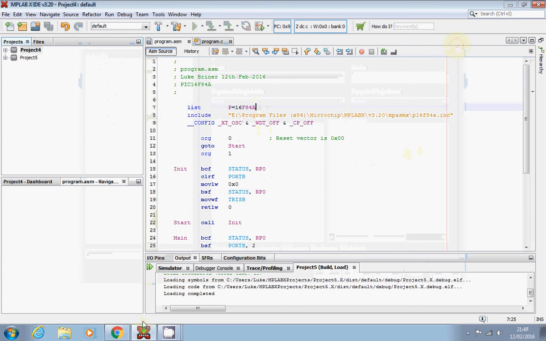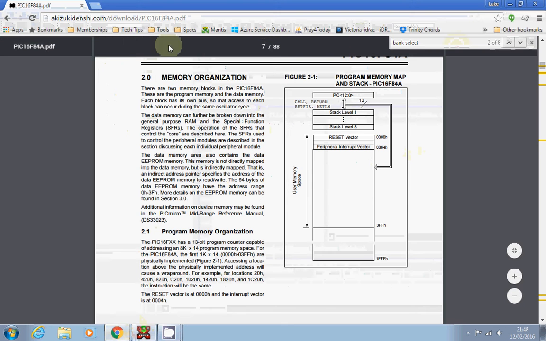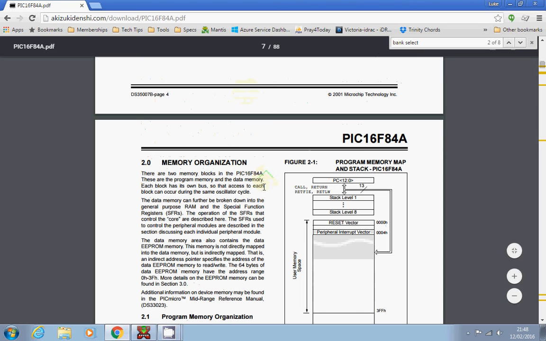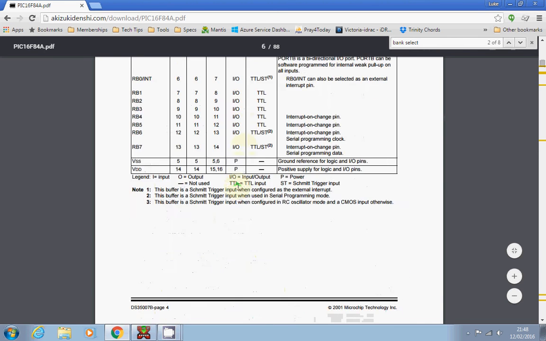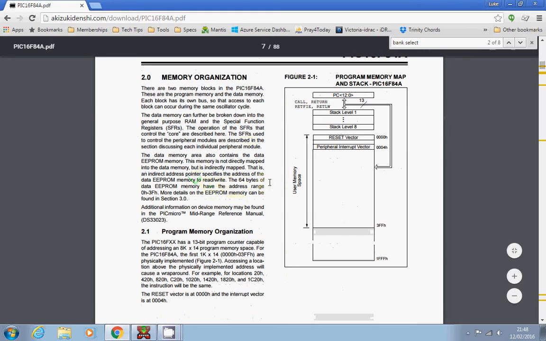So worth mentioning at this point that with most of these things, it's worth having your data sheet. So this is the data sheet for the PIC 16F84A. They're all available on the internet. Just type that into Google and you'll find the data sheet easily enough. And it's worth just keeping an eye on these kinds of things because every one of these PICs is different. They have different features, different amounts of memory. Some of the stuff is in a different place.